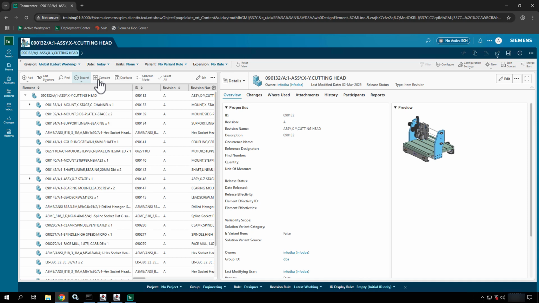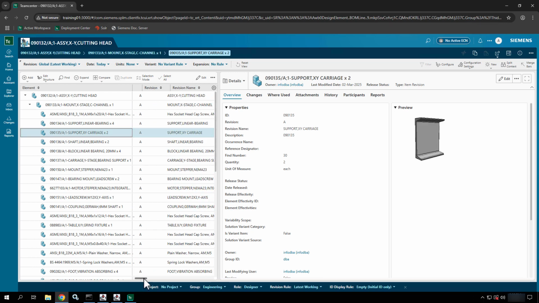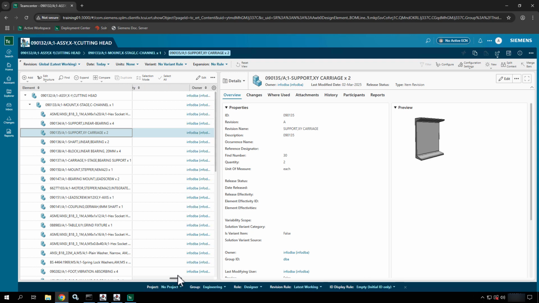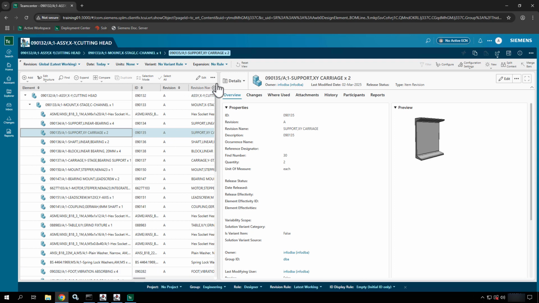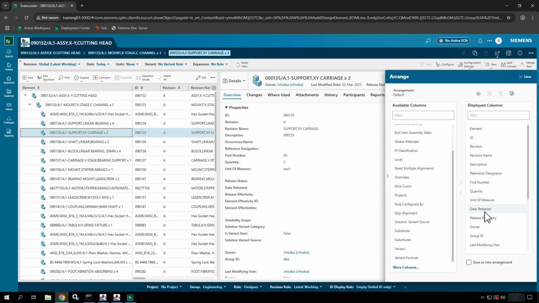Now, Siemens has put a lot of effort into giving us this tree view that we can expand using the little arrows and select different components for. So this is great. And then we have a lot of different columns that are preloaded for us. Things like our find number, our quantity, unit of measures, effectivities, last modified users, variants. The sky's kind of the limit here. So all of your BOM line properties are here. And don't forget about hitting the little arrange option in the table if you want more than what's supplied out of the box.